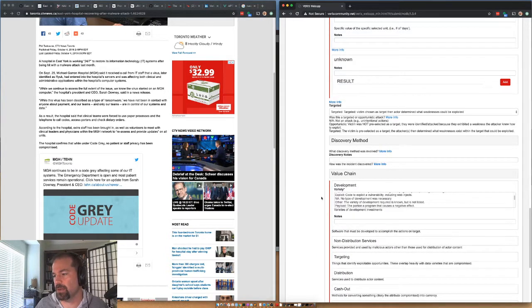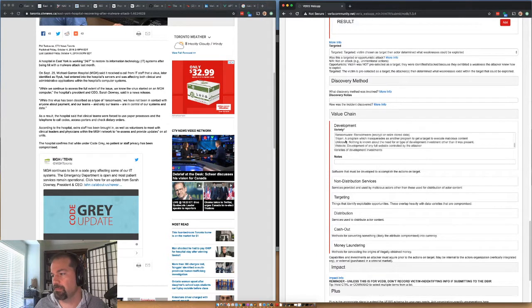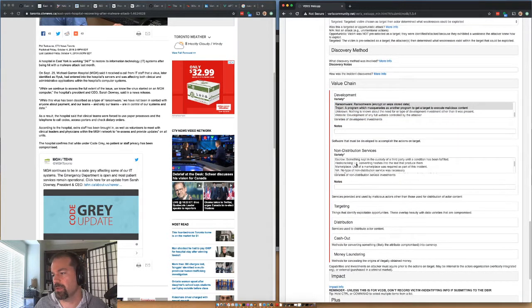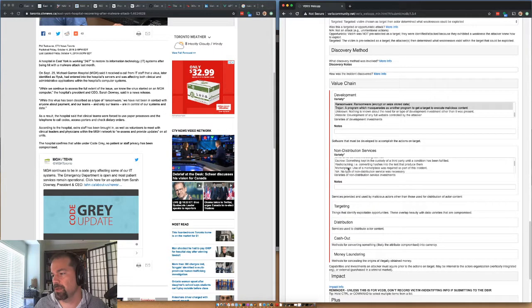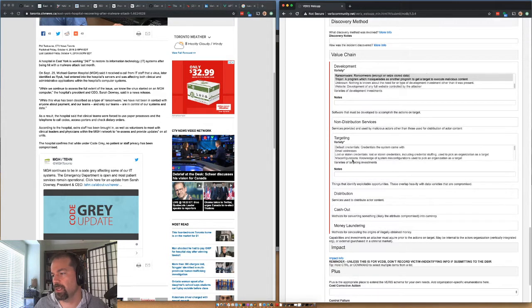Value chain. And so there's clearly a lot of development here. There's a Trojan. There was ransomware development. We don't know if any exploits were used. It doesn't sound like maybe a bot so much. Certainly a payload was developed. Non-distribution services, we don't know much about those. And so, unknown.